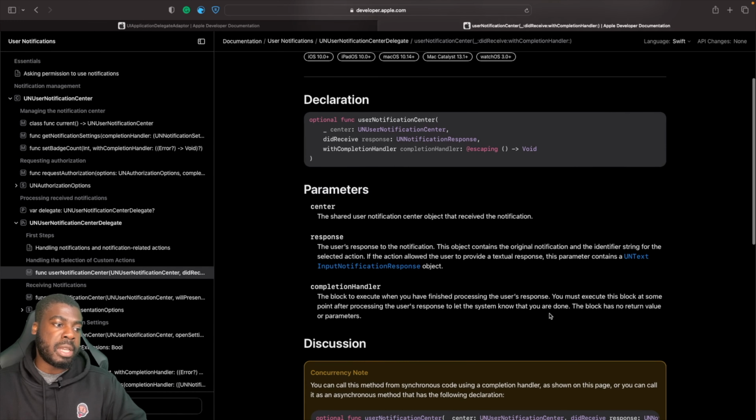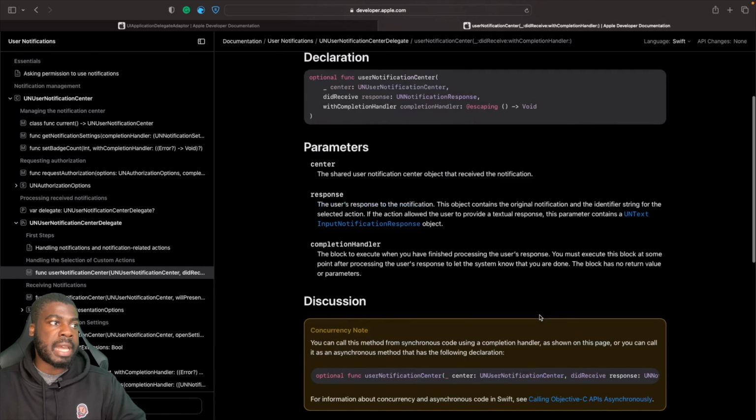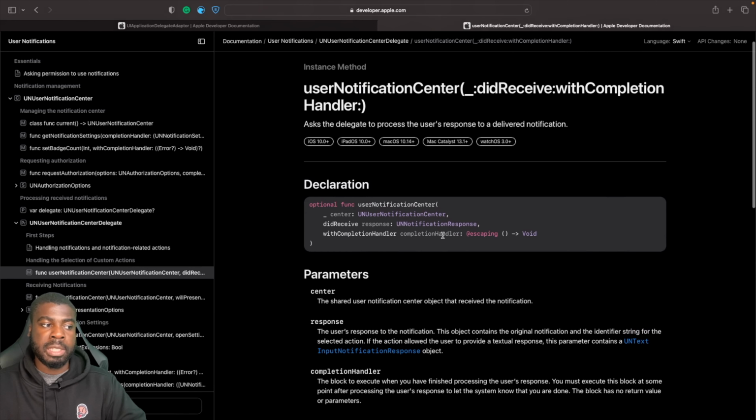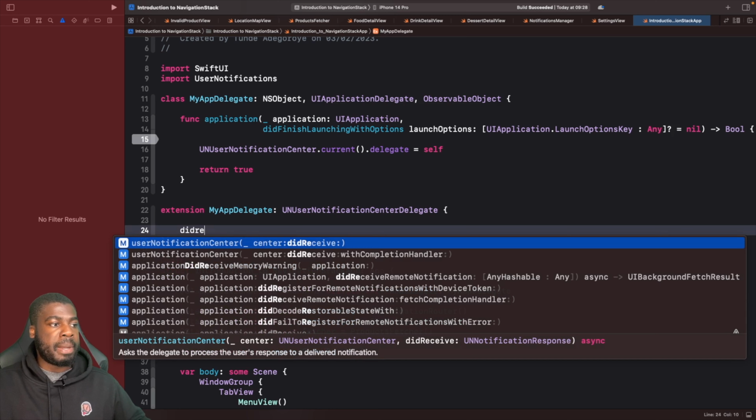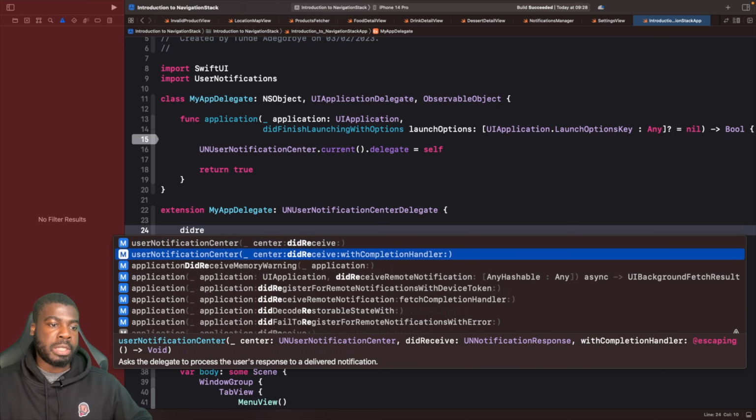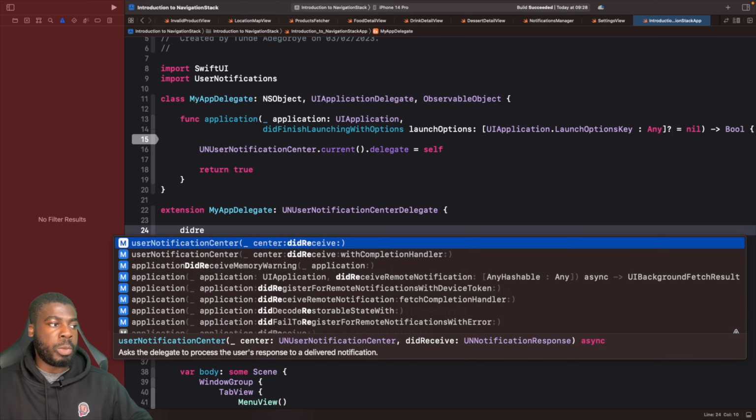So if we just keep scrolling down, you'll see that there's an option here with a completion handler, but what we want to do is use the alternate, which is the Swift concurrency version, which doesn't require any kind of closures. So I'm just going to type out didReceive, and you'll see that when you type out didReceive, there's two options here. There's one where it's async and there's one where it's a completion handler. We want the one that's async.